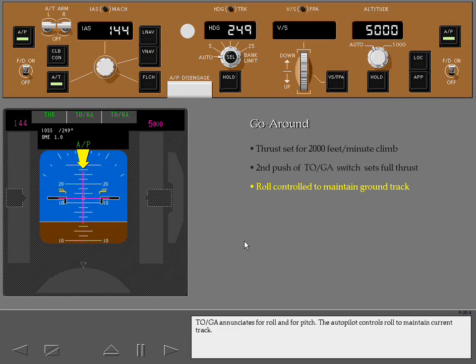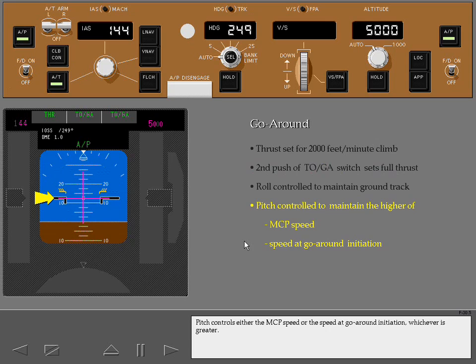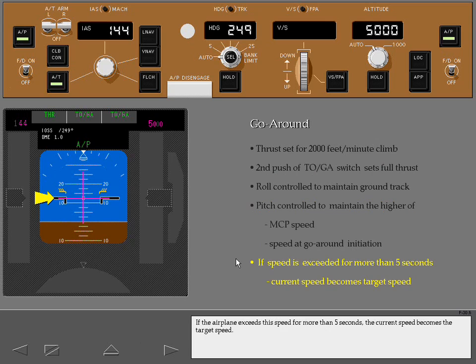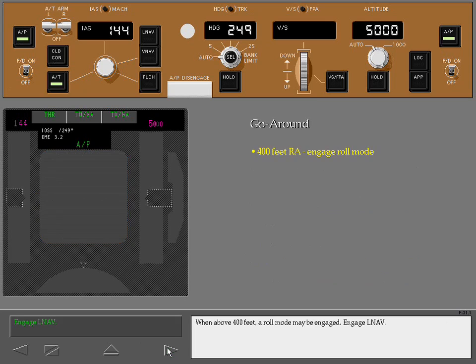The autopilot controls roll to maintain current track. Pitch controls either the MCP speed or the speed at go-around initiation, whichever is greater. If the airplane exceeds speed for more than 5 seconds, the current speed becomes the target speed. When above 400 feet, a roll mode may be engaged. Engage LNAV.